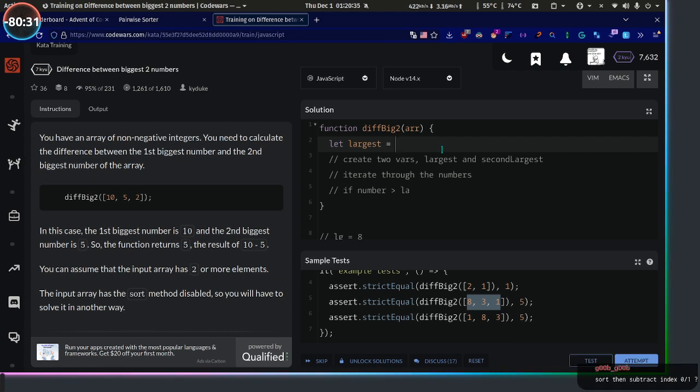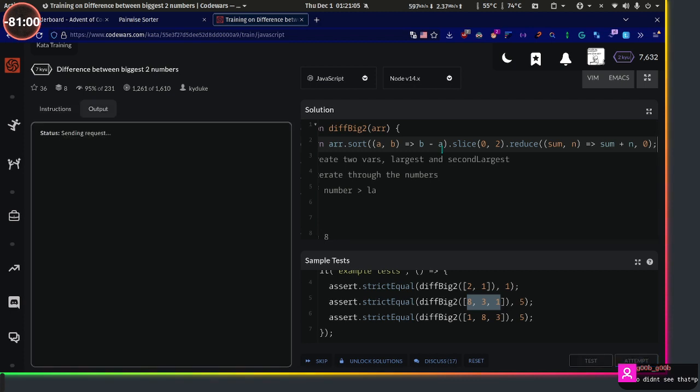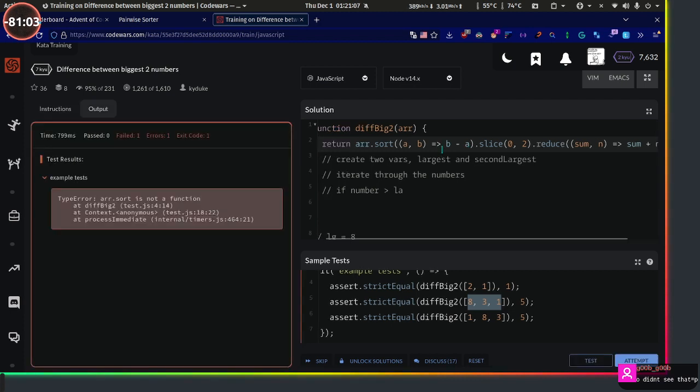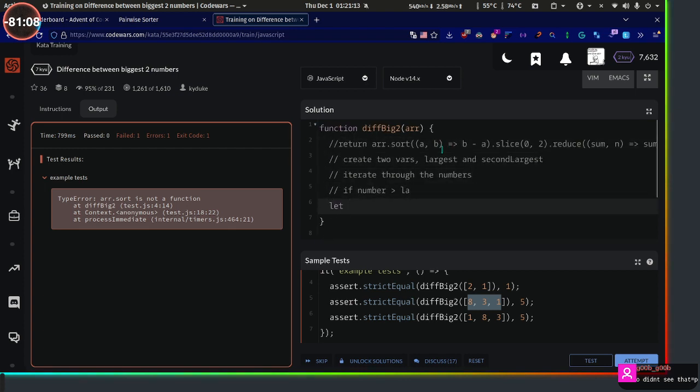I bet there is a math way of doing this, to be honest. But we can't sort. That's the thing, Goob Goob. We cannot sort. That's the challenge of this one. I would have sorted already. So like the sort solution: return array.sort((a, b) => b - a) largest to smallest, slice(0, 2), reduce sum plus n, 0. So that's the sortable way. But we can't sort. They've taken our sort away. So I think I'm going to go the two variable approach. Then I'll maybe arrayify it.